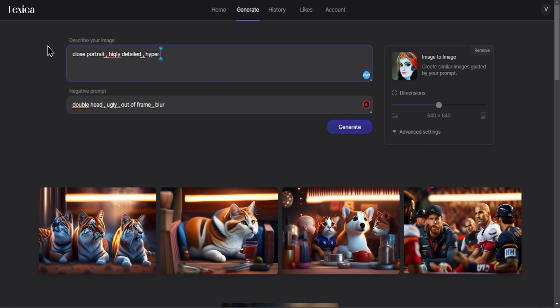In Lexica, you can upload your own images and change them according to your need. First, upload your image and give it your prompts.